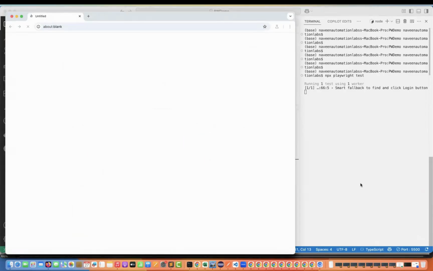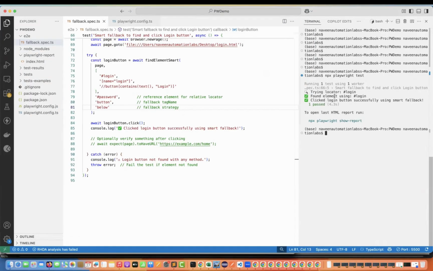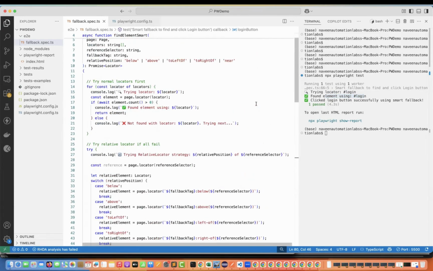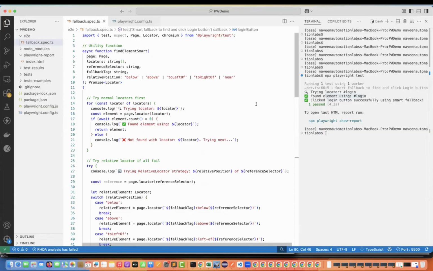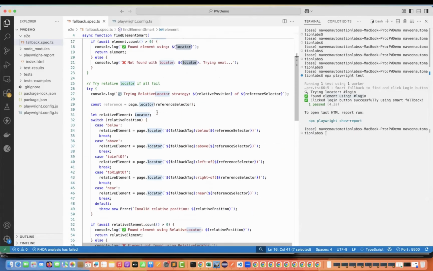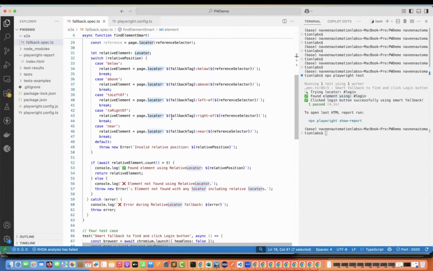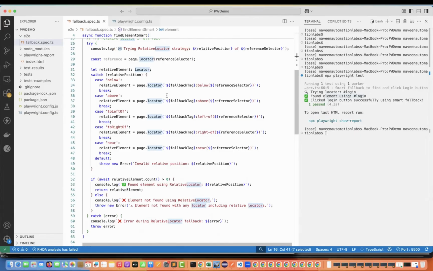So you see that it's launching the Chromium, and then it says trying the locator with the ID, hash login, and yes, the element is found here. Perfect. It's absolutely working fine, right? Because in Playwright, there is no By.id directly, so that's why we are using page.locator, and whatever locator you pass, it will automatically pick, hash means we are passing an ID. And remember, relative locators have no direct support in Playwright.